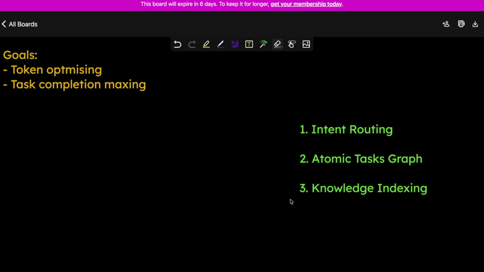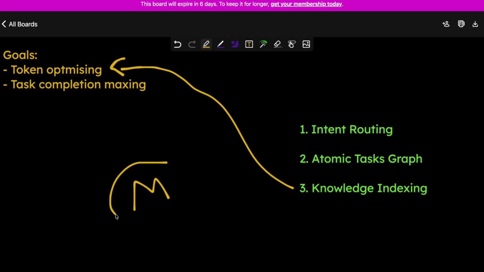And coming to the last module, it is the knowledge indexing. Just as the name suggests, it is just indexing, and this is specifically a token optimizing module. Whenever I initiate a manager or some agent, I don't want it to read my whole repo because that's a lot of tokens. I want it to know what it can read. And that is where indexing comes in.